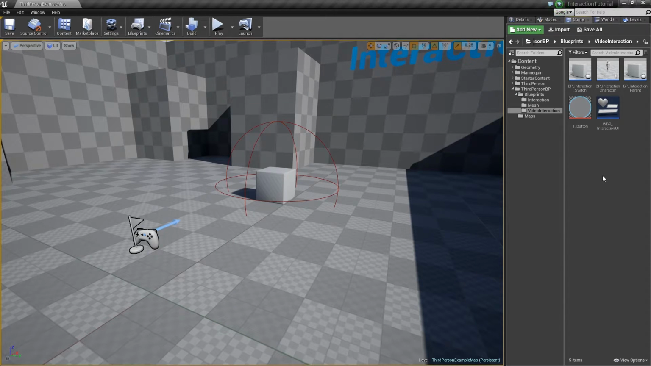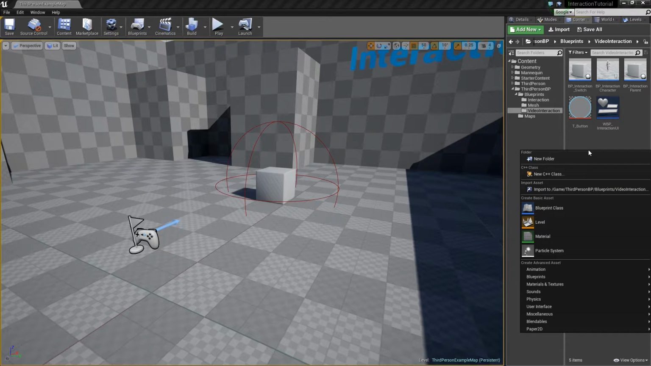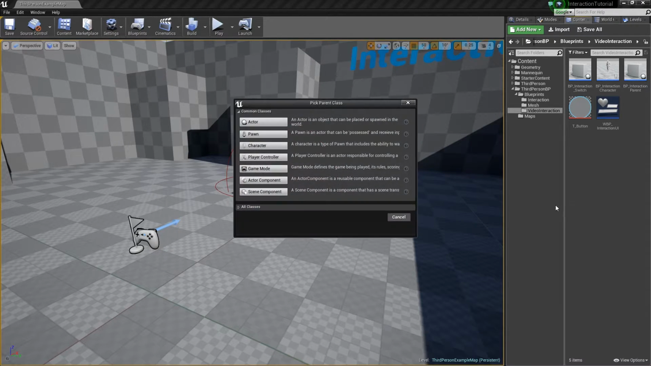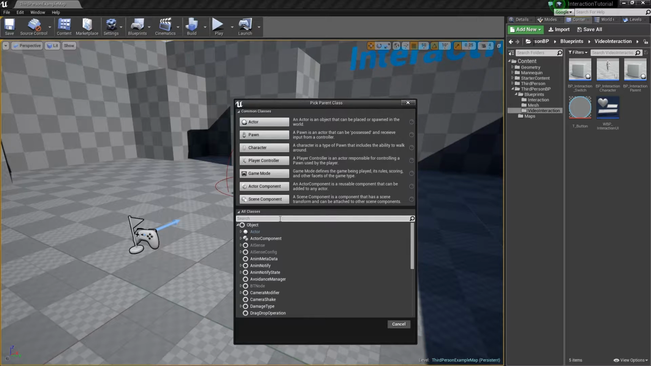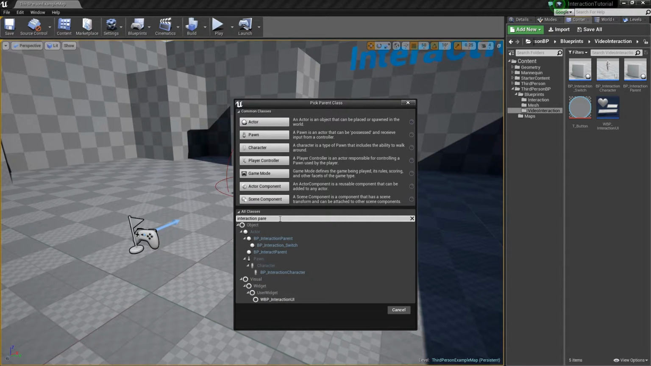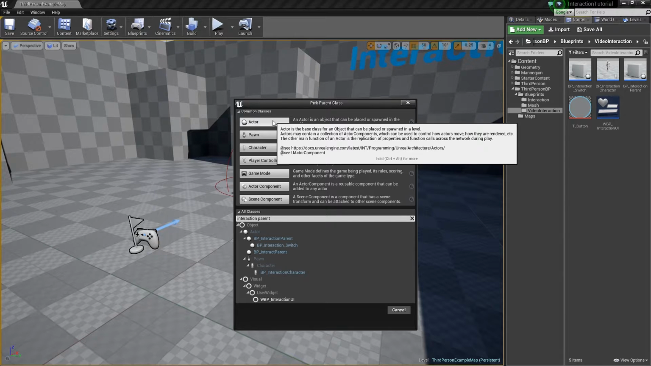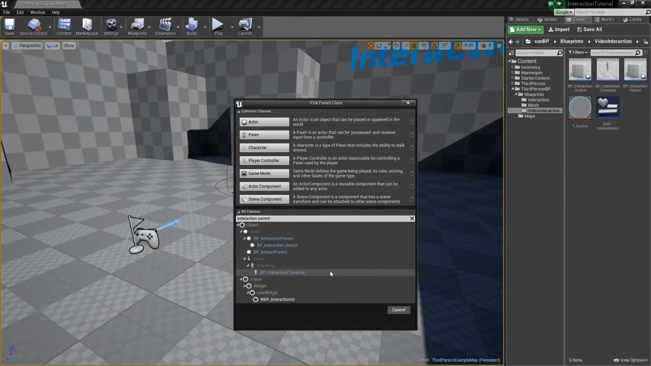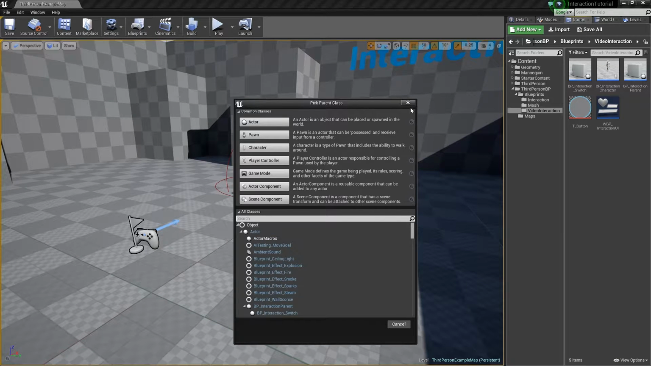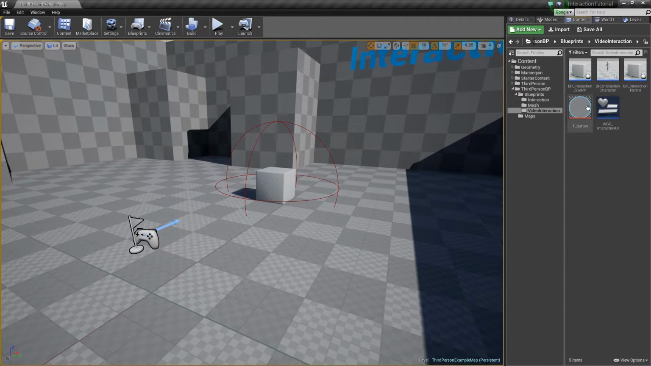Now, let's say that we wanted to do it a different way. If we right-click, we can also go to blueprint class, and under all classes, we can search for interaction parent. And here we have this interaction parent class. This is the one we created, and we can choose it as the parent class for this one. It's the same kind of concept: we're inheriting everything from actor if we choose that, same thing with pawn or character. We're just taking it the next step by using our own custom classes. So let's open up this interaction switch.